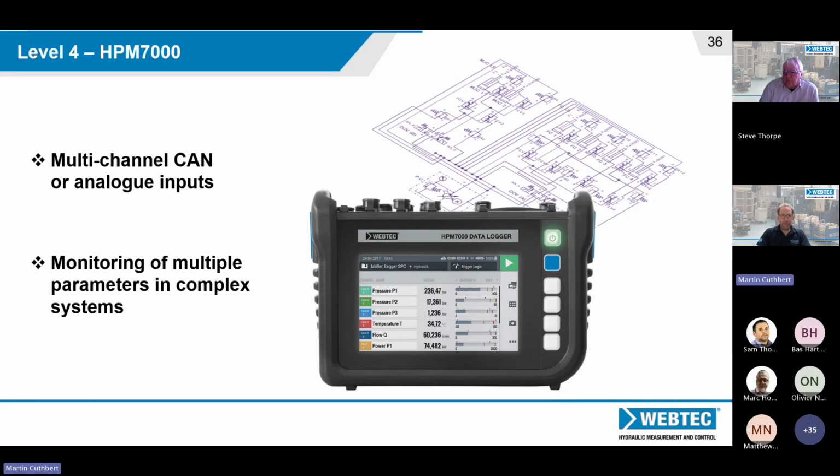So the next level up, HPM 7000, sort of a supersized version of the 5000, for monitoring of multiple parameters in complex systems. This now has a 7-inch display. You've got 48 channels over CAN, over 2 CAN buses. You've got 4 auxiliary channels, and you've also got 2 slots on the side. You can't see it from this angle, but they're on the top. You can feed in two different modules yourself, which either allow you to have more analog channels or a CAN J1939 module, so that you could then read what's going around the CAN bus on a machine.